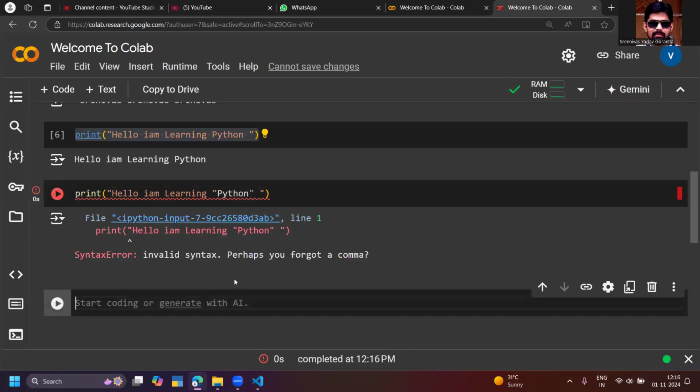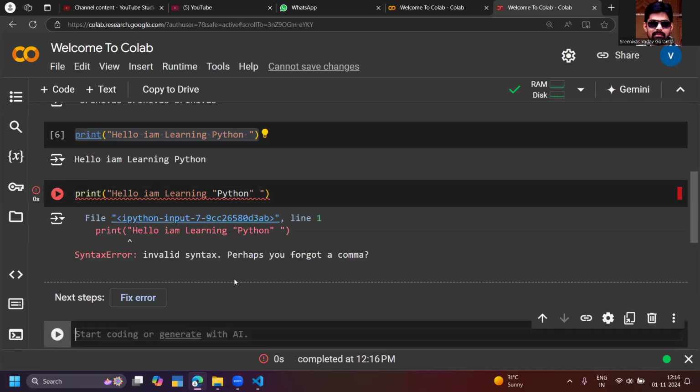It will give you an error. Why? Because double quotes are already available for the string start and string end. So you don't give the double quotes again inside the string. Inside the string, whatever highlighting you want to do, you don't give the double quotes again. Whenever you give double quotes again inside, automatically it will give you an error.